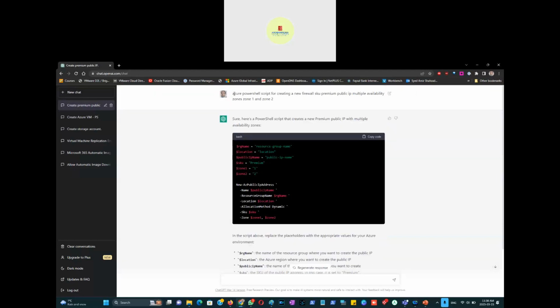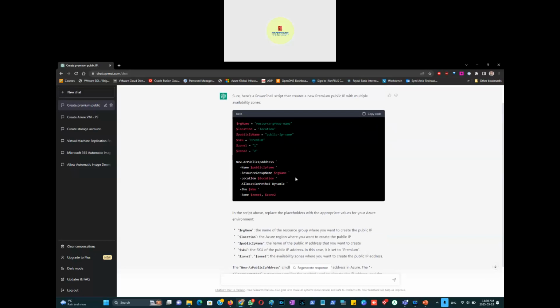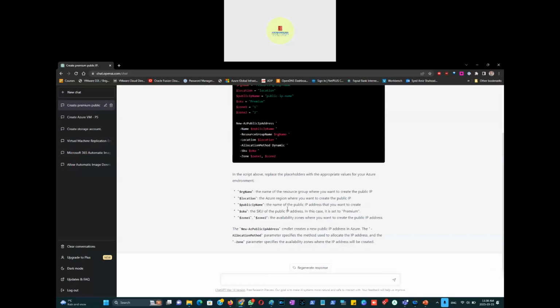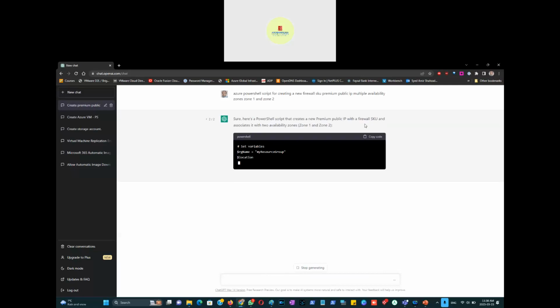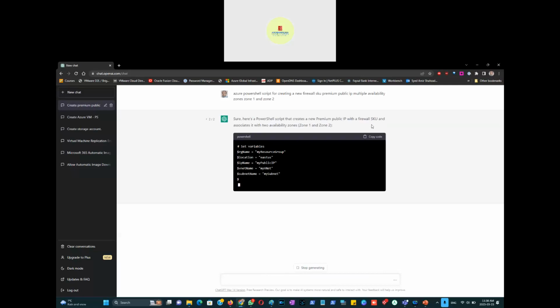Okay, so what I did was wrong here. I did give Azure firewall for creating Azure firewalls, but this script is not creating a firewall, because the actual command is New-AzPublicIpAddress. It's supposed to be New-AzFirewall or something like that, right? That's wrong. Regenerate response. Firewall SKU. Yeah.